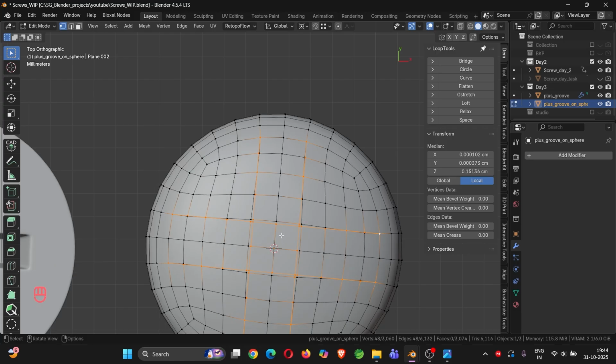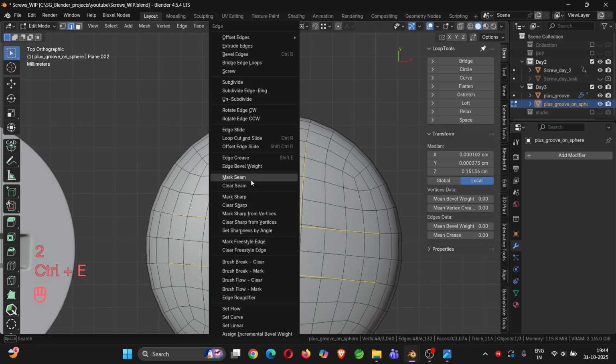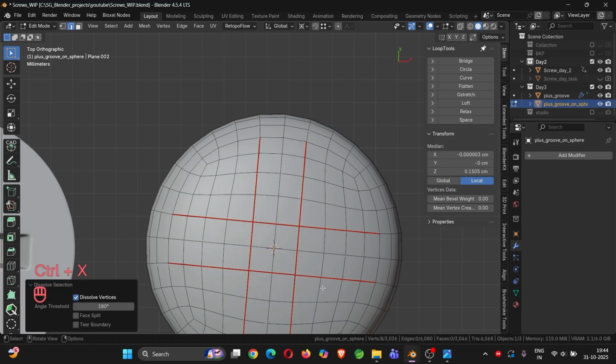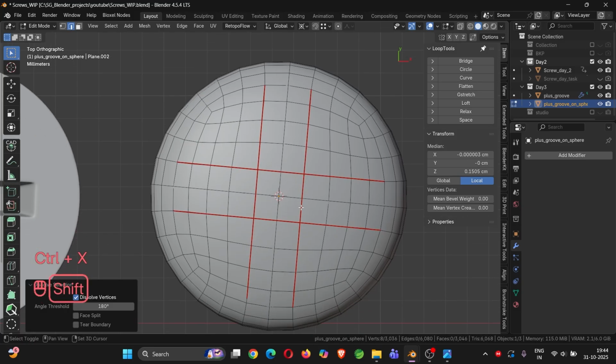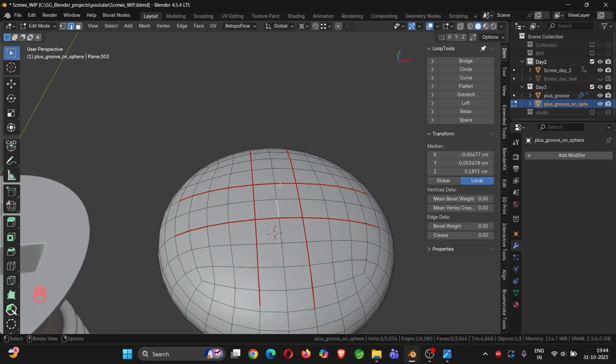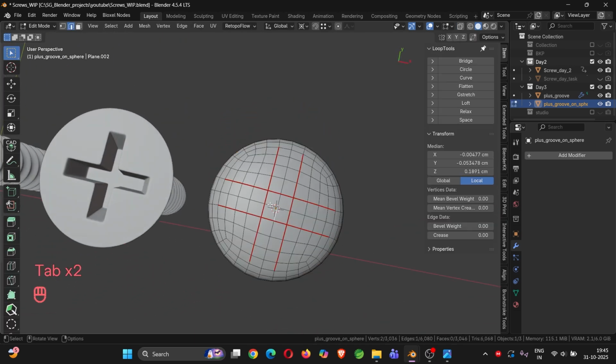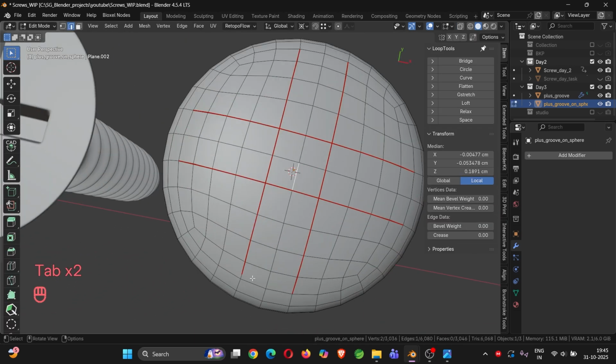So this is done. Let me go to edge mode, Ctrl E, mark seam so that I don't lose them. Otherwise it will get mixed between all the other edges. I can safely delete them. All the edges are now dissolved. Now you can see I have etched out a perfect plus symbol on the curved surface, and it is not impacting my geometry at all, okay.